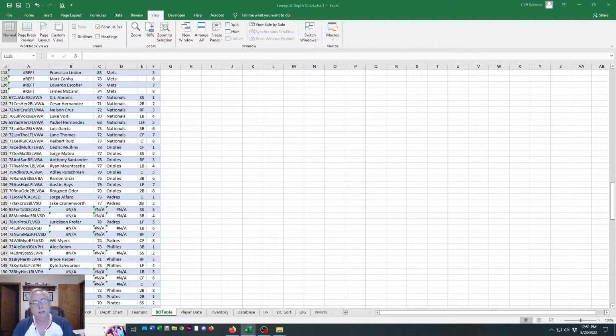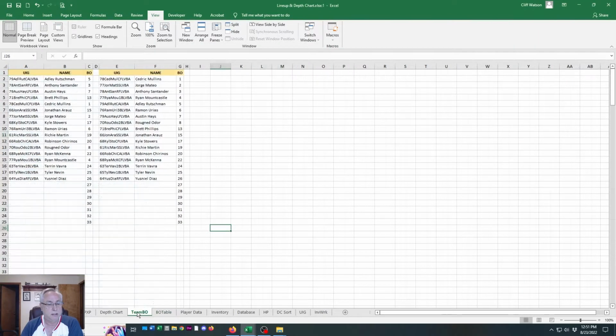And I get this information from the box score. When I go into a game, I'll pause it, I'll go into the stats, go into the box score, go to the team I'm playing against, their lineup, and then that's how I get their lineup and the positions that they're playing. Okay, so that's those two.